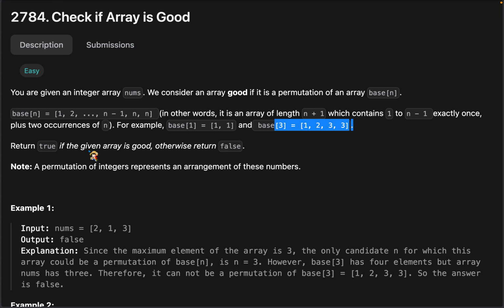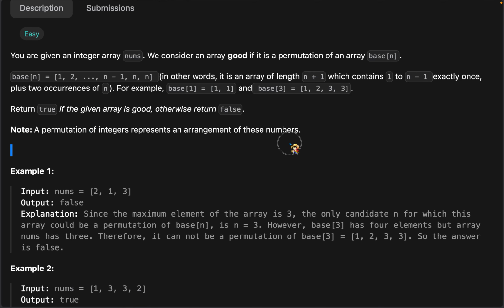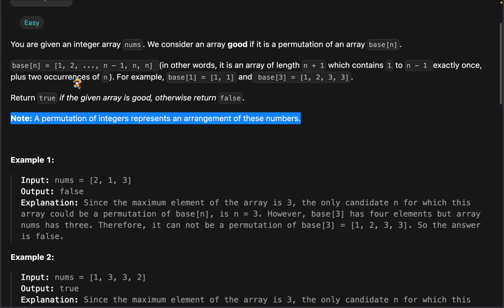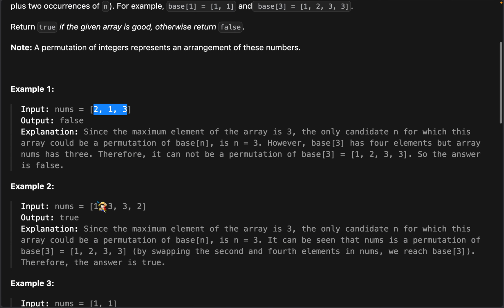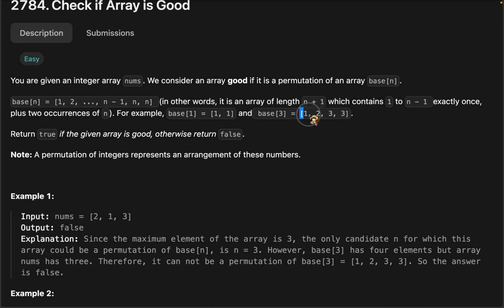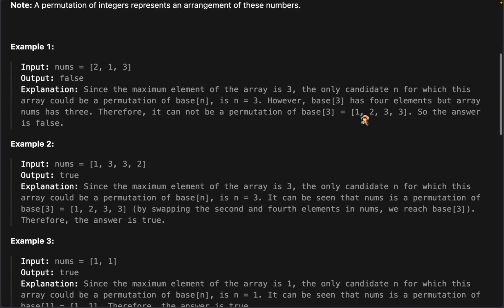Return true if the given array is good, otherwise return false. Note, a permutation of integers represents an arrangement of these numbers, so it should not be literally taken as 1 2 3, it can be arranged like this. So 1 2 3 3 can be like 1 3 3 2. So that is also valid. That is what permutation means.